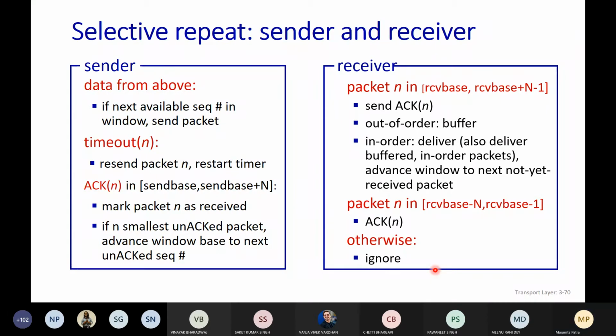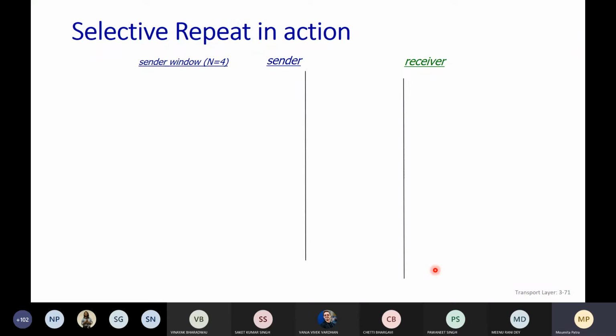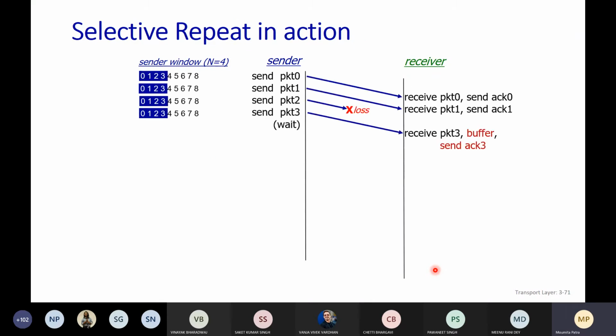Okay, so let's see how it works out. Suppose this is a similar example as was given in Go-Back-N. We have a window size of 4 here. In the beginning, you have sent all 4 packets starting with sequence number 0.